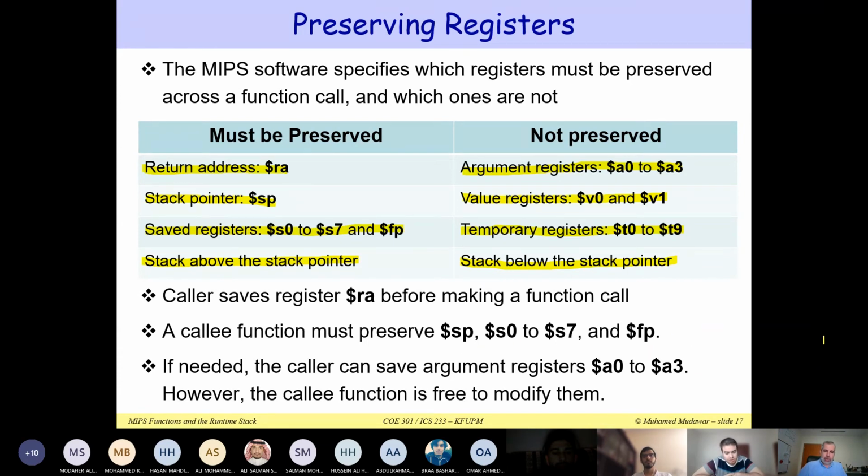Now the caller is going to save register RA before making the function call. So which function is responsible for preserving the return address? It's the caller function. However, a callee function must preserve the stack pointer, the saved registers, and the frame pointer if needed. So this is the responsibility of the callee function. There is a distribution of responsibility between the caller and the callee.